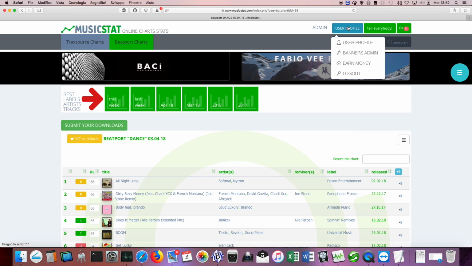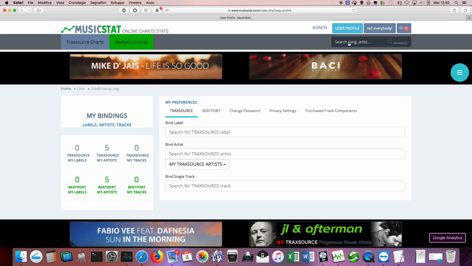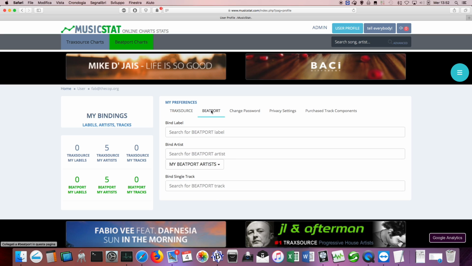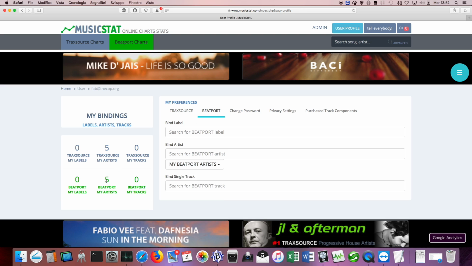My profile page has several options, like short way to bind and unbind artists, tracks and labels without going on page one by one. I have the overview and I can add or remove associations. I can also change the password and my preferences. A label, artist, track can be bound only by one single member, so please take particular care.